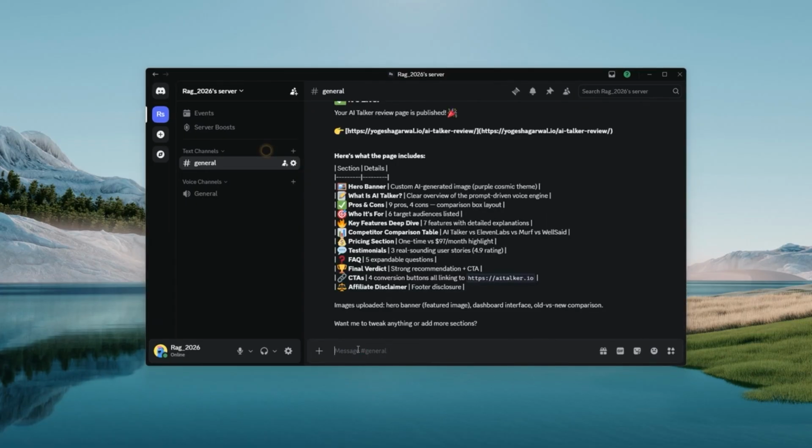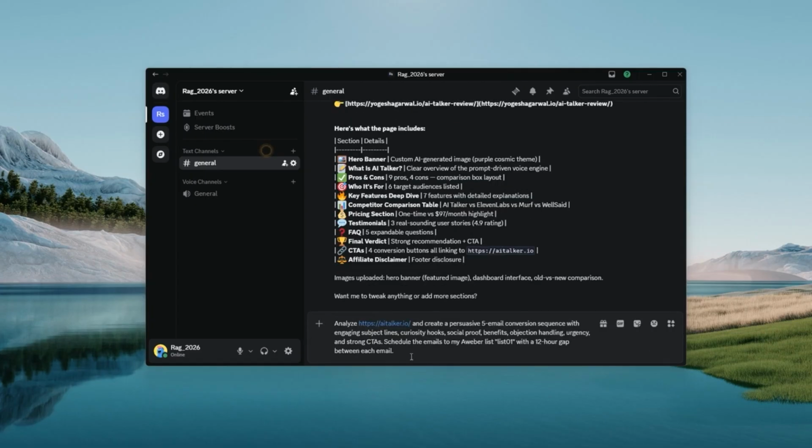A real automation from the same agent. And this time it does something wild. It writes a whole email campaign and loads it right into my autoresponder and schedules it. Just watch this. I give it one line.